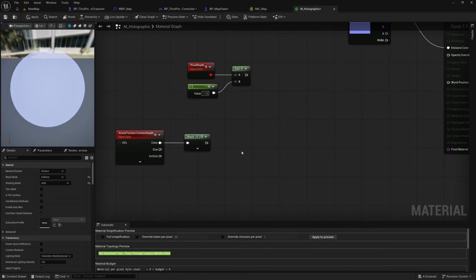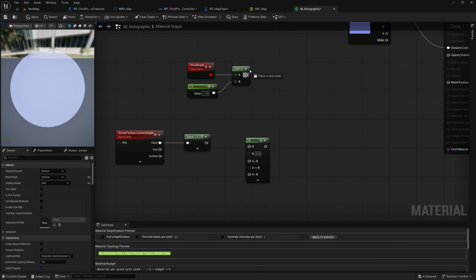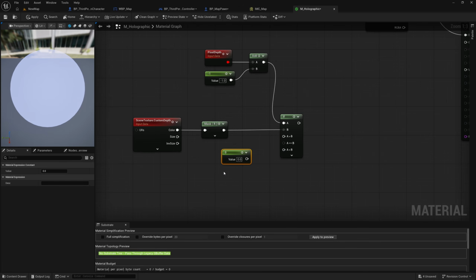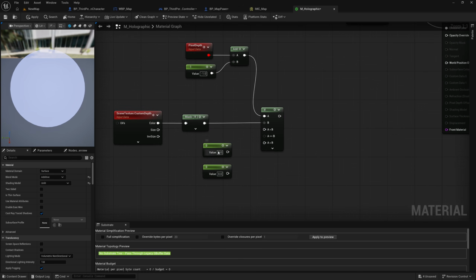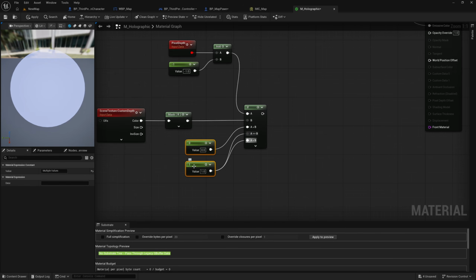I believe we can hold I and click to get an if node here. The add from the pixel depth here will go into the A. This mask will go into the B. And we'll hold 1 and click here twice to get 2 constants. And we'll make one of them 0 and one of them 1, like so. And this one will plug into here, and this one will plug into these 2 pins here, like so.